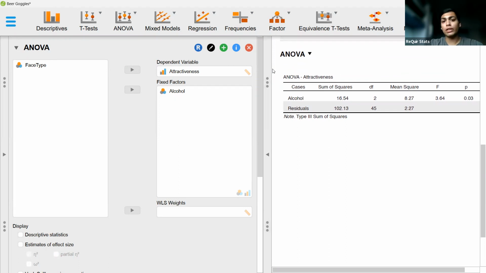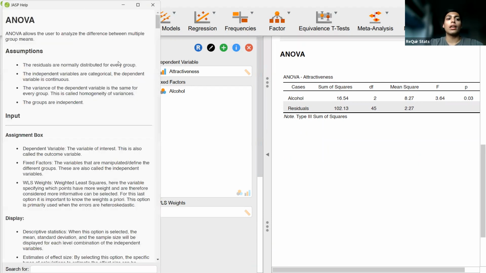To test whether these results are valid, we would of course like to check whether the assumptions for ANOVA are met. So go to show info for this analysis, and check the assumptions. Residuals are normally distributed for every group. Residuals are a concept which needs to be taught visually, so I won't go into this right now.